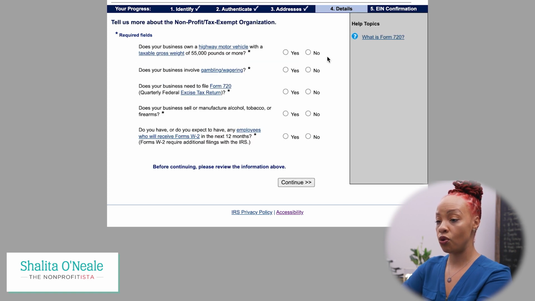Now, they're going to ask you some questions here. Tell us more about your nonprofit organization. Does your business own a highway motor vehicle with a taxable gross weight of 55,000 pounds or more? If not, then put no. Does your business involve gambling? No. Does your business need to file a Form 720 or quarterly federal excise tax return? I'm going to put no. If that's the case for you, then make sure you put yes.